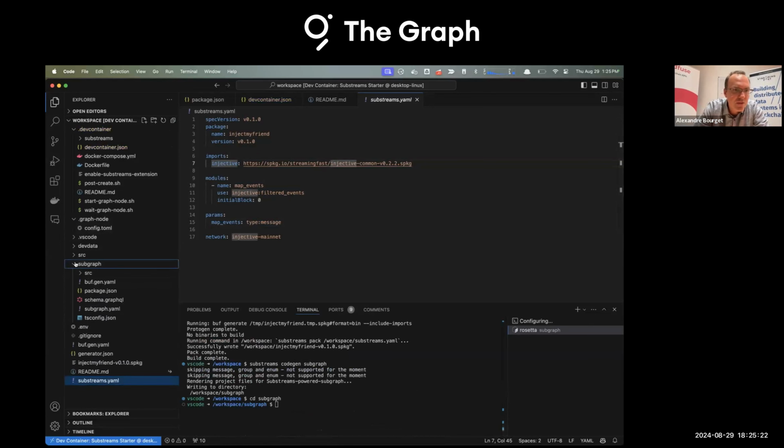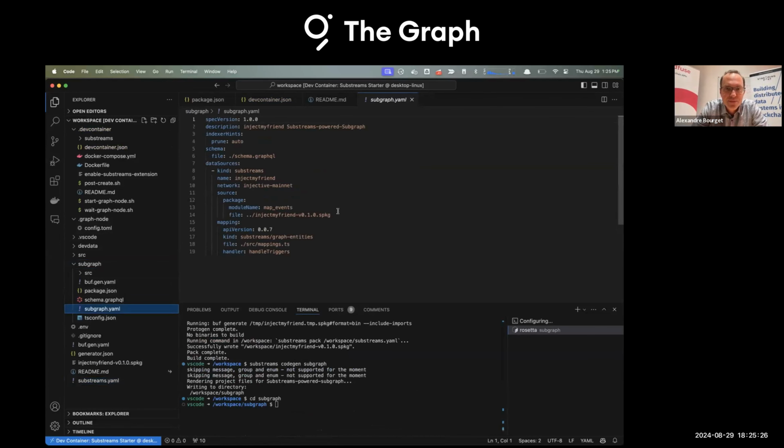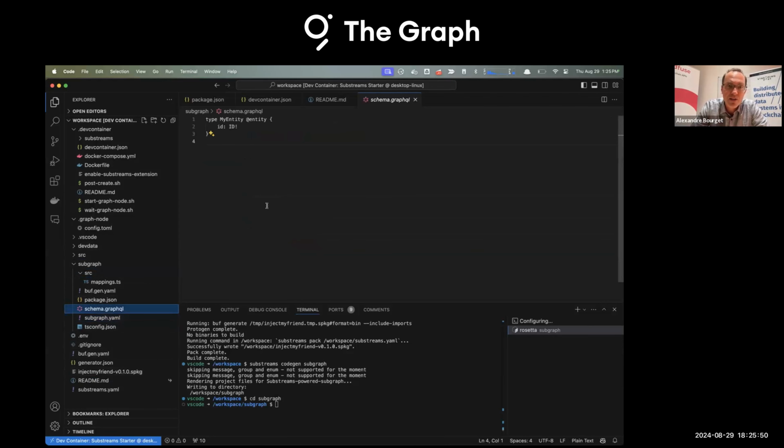And then it's there in subgraph. See, the folder appeared. And now what do I get here? I get a subgraph. It is trigger based. So you see it's a kind of graph entities that will change eventually. This is the mappings file, which we're going to explore in a second. It calls the handler handleTriggers, and it uses the map events from this substream. That's the source on, you know, which network? Injective mainnet. So from that point on, you can modify whatever you want.